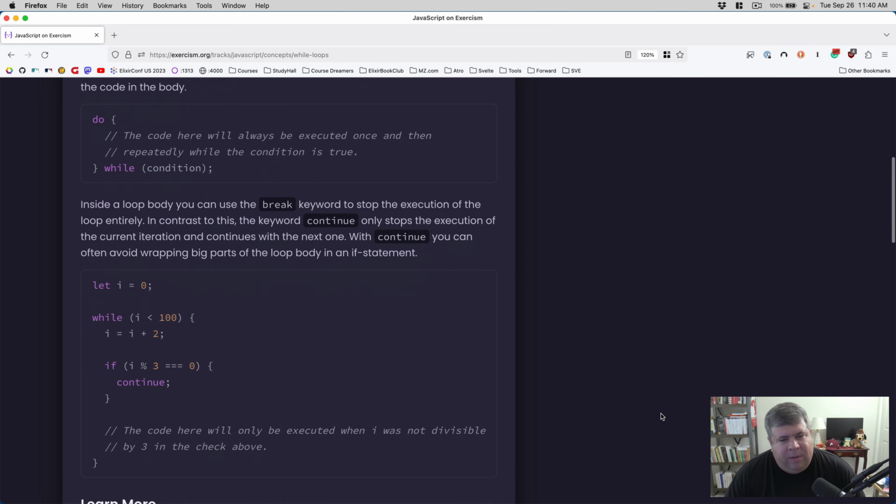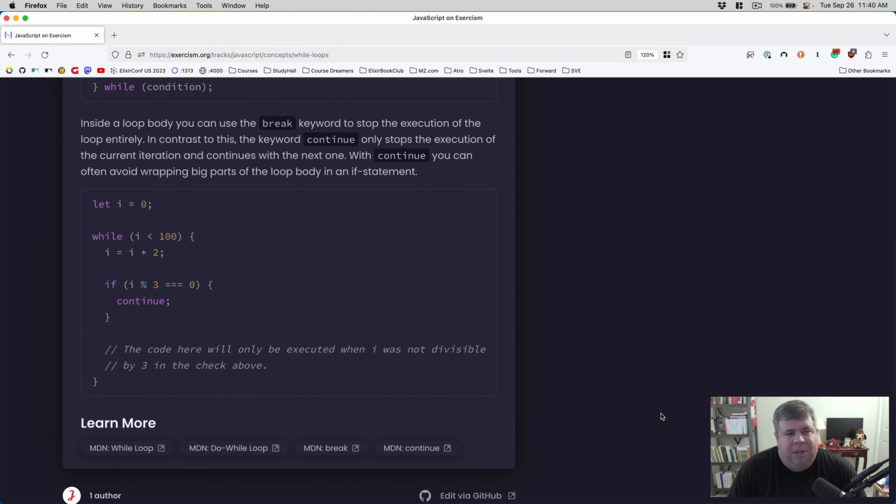Inside a loop, you can use the break keyword to stop the execution of the loop entirely. In contrast to this, the keyword continue only stops the execution of the current iteration, and it continues with the next one. With continue, you can often avoid wrapping big parts of the loop in an if statement.